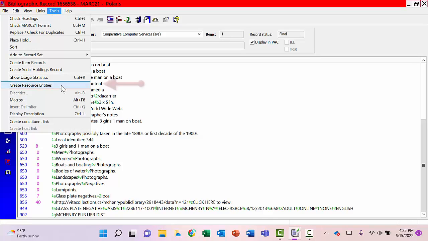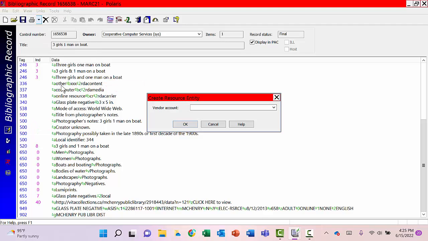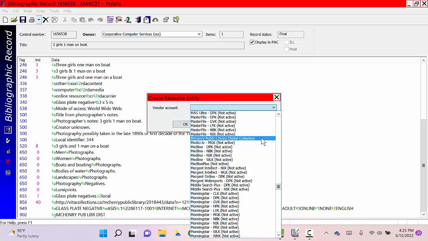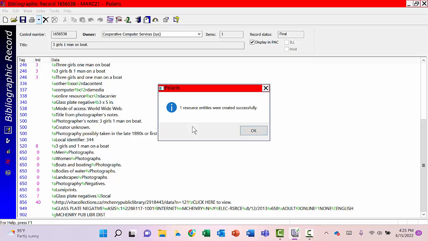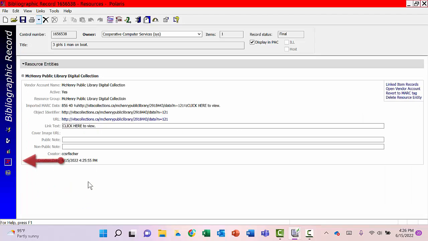To convert the 856 field to the resource entity, open the Tools drop-down menu of the bibliographic record, then select Create Resource Entities. The Create Resource Entities dialog box opens. Select the name of the vendor account from the drop-down menu and press OK. You'll see a message stating the resource entity was created. Press OK again. To view the resource entity, navigate to the Resource Entities view by clicking on the 4th icon along the left-hand side.